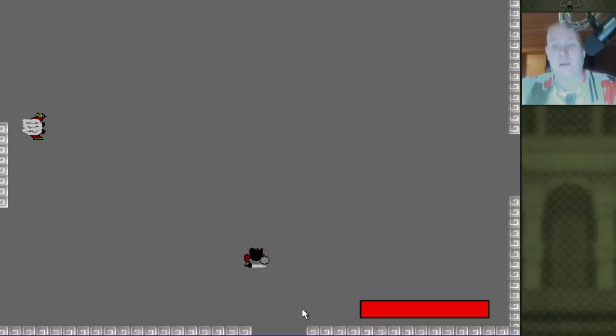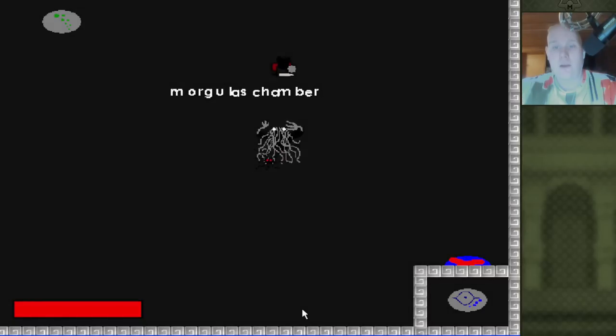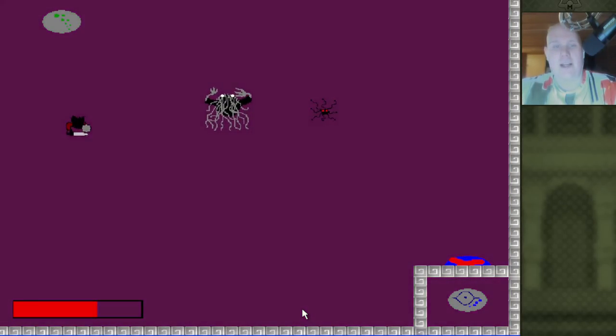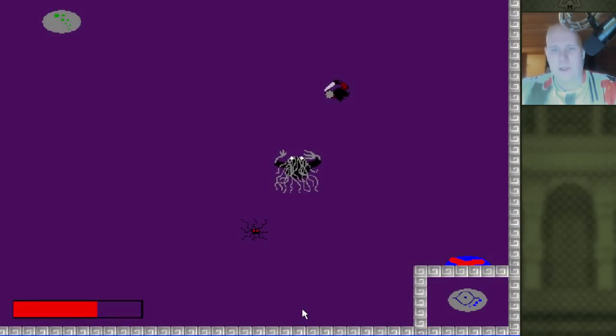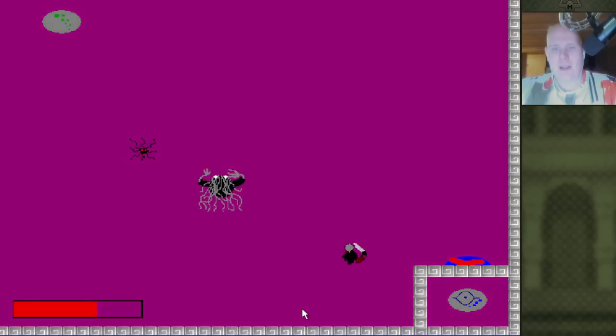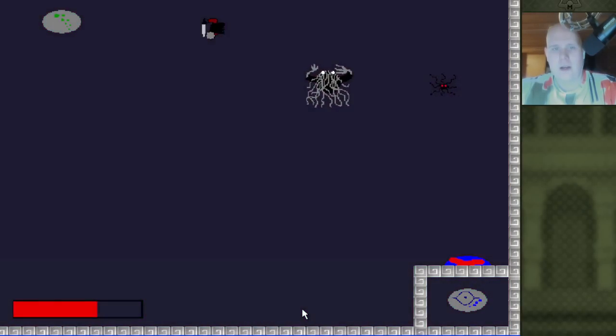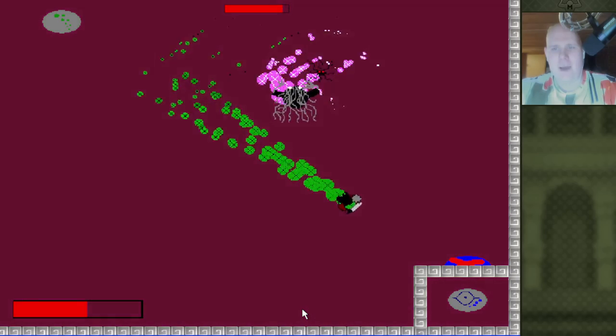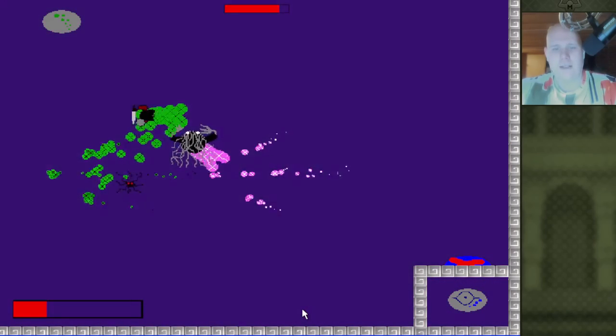Okay, cool. So let's go down now. Oh, Morgula's chamber. Oh shit, we got another boss fight. Okay, right. How do we do this one again? She has a minion even. Yeah, so you can't fight her. Can you poison her? Yes, you can, but it doesn't do a lot of damage. It seems to be the answer to pretty much everything.